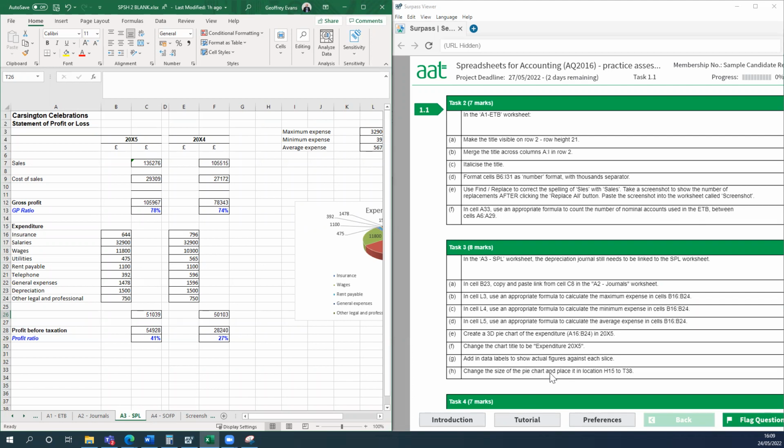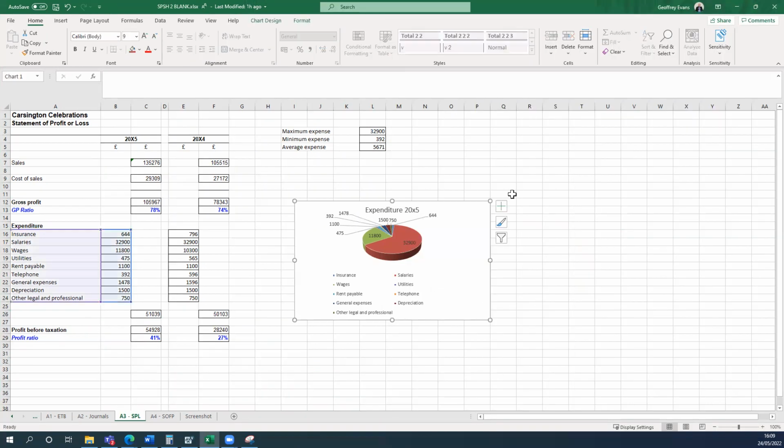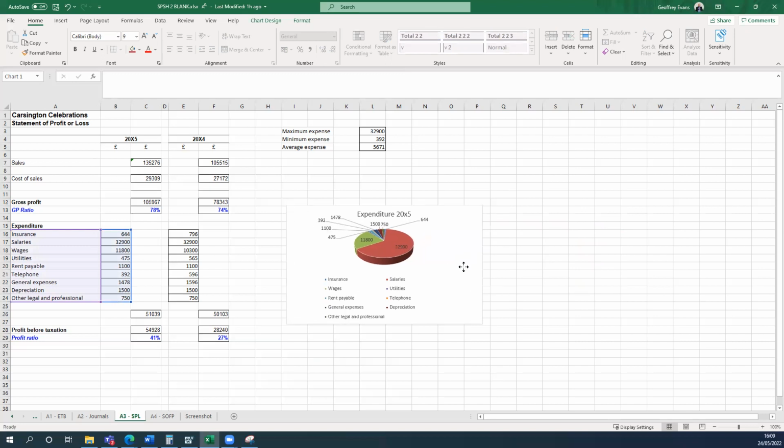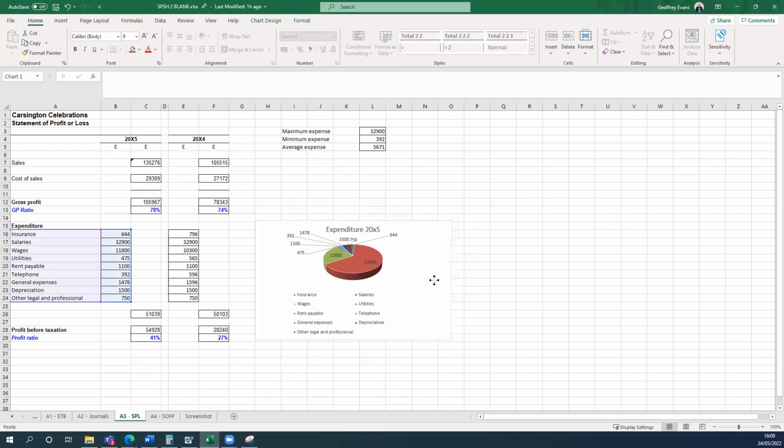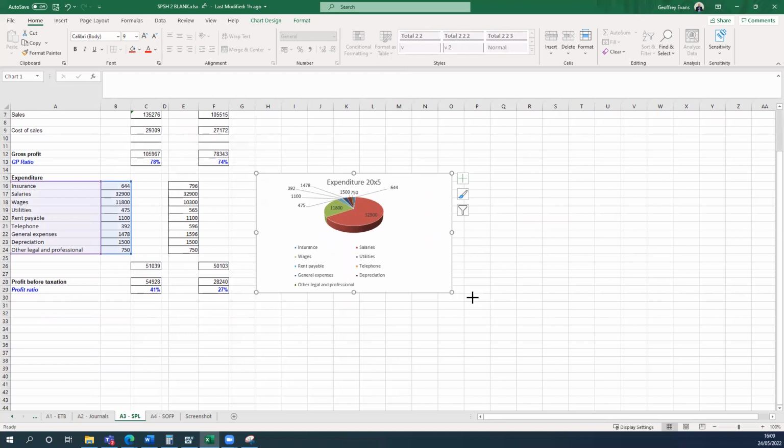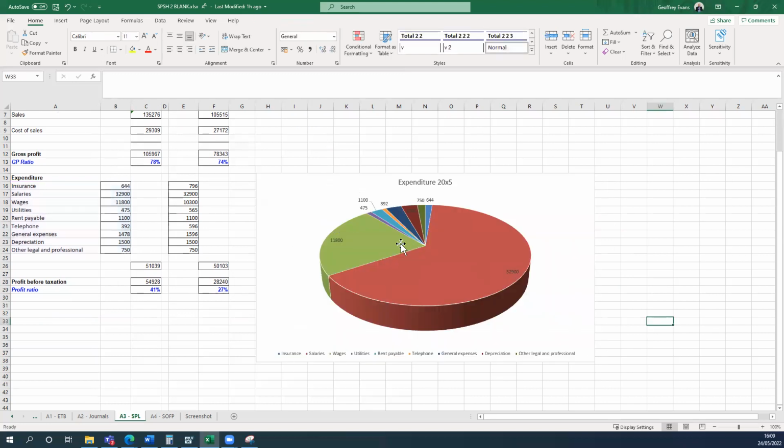And now we're going to change the size of the pie chart. So it's H15 to T38. So just click on it and then we'll move it to H15, which is there. H15 down to T38. See, you can see it a bit better now, can't you? And that's all correct. That's good. So we've done that.